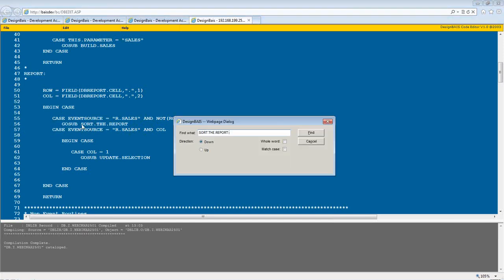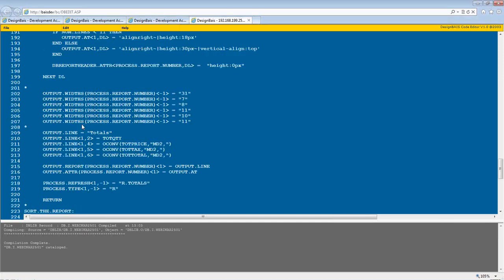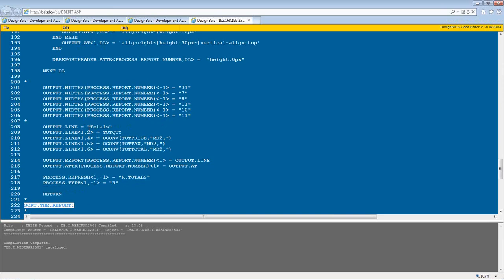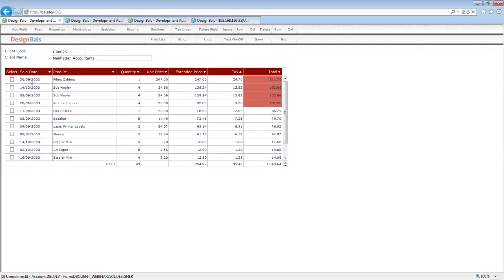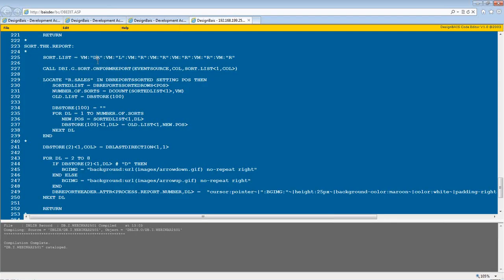So we'll have a look at this sort report routine. I've got a sort list variable here that describes the various sorts to be performed on each of the columns. So there's this first one, which is the date, is a date right justified. So it's effectively convert it to a date and sort right justified. The next one is a straight alpha sort, so that's a left justified sort. Then we've got the numeric sorts, which are all right justified sorts.